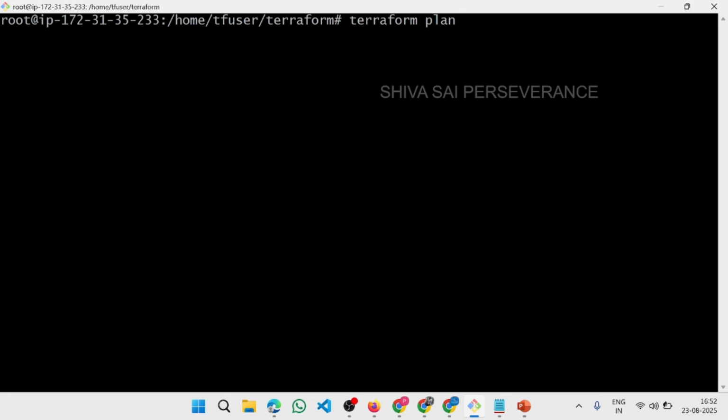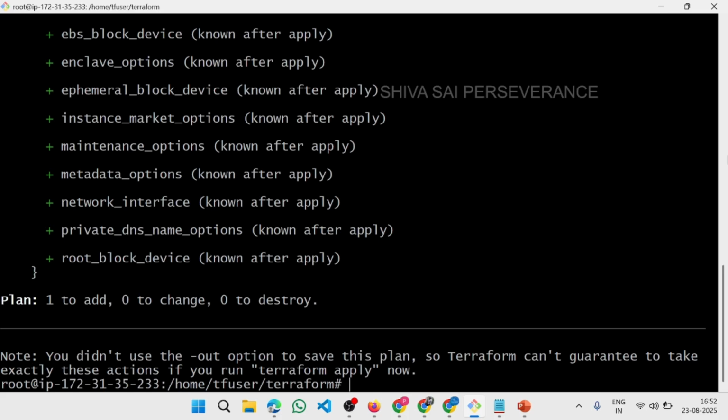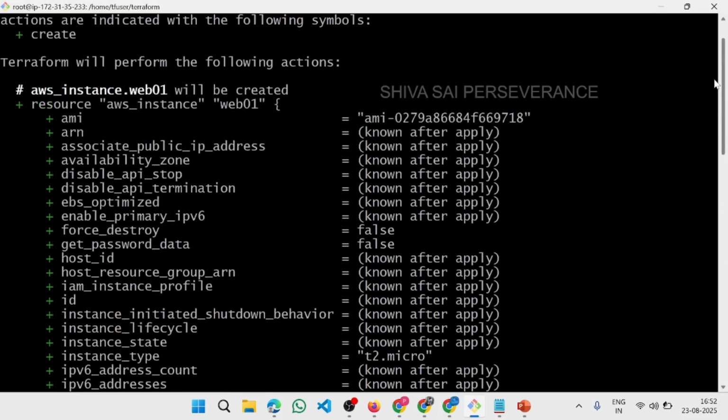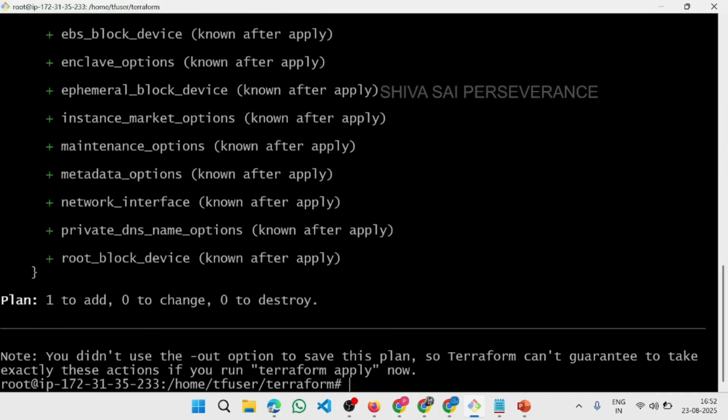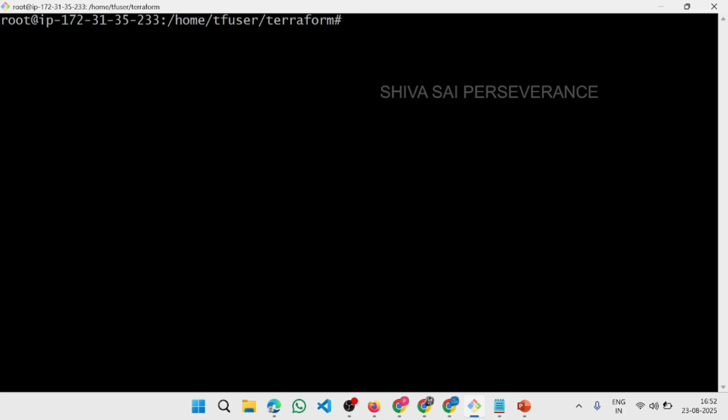Now I'm just going with Terraform plan. It will showcase what will be done in future. It is highly recommended to make use of Terraform plan, because it showcases what I required. This is our EC2 deployment info, and that's it. Let's give apply to approve.